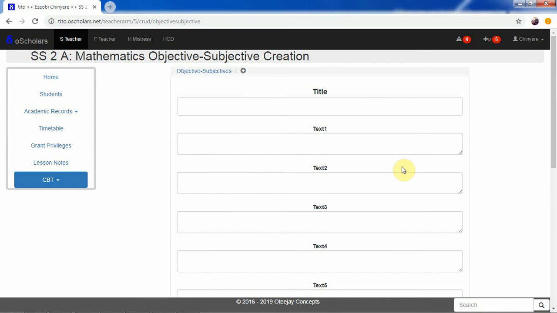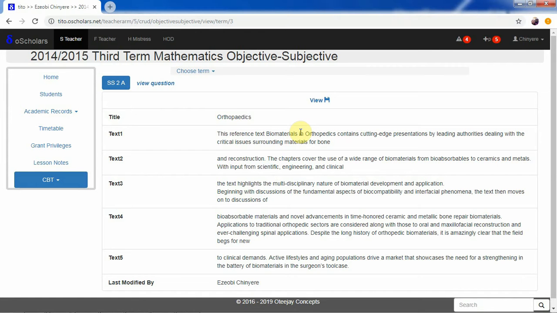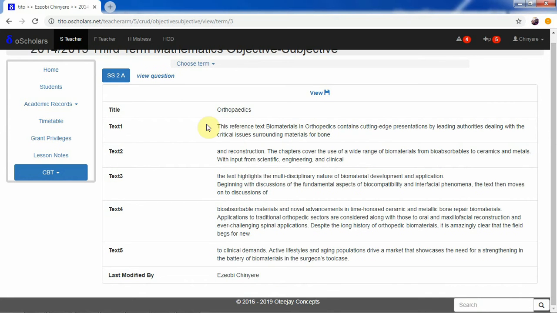Now let's take a look at the ones that were previously created. We click on objective subjective, and we have access to the objective subjective that was created for 2014-2015 third term, for mathematics. If you look at this one, the title is orthopedics. Remember that the title is not compulsory. This is the first text, the second, the third, the fourth, and the fifth text. It means we can have a missing text here, for bone, then something missing, and then construction.